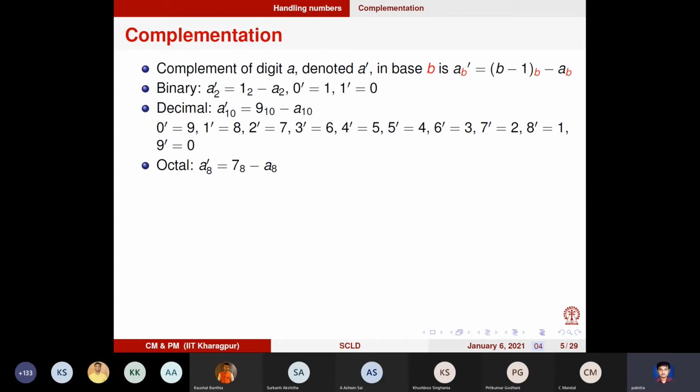You can also define complementation for decimal digits. For example, if you have base 10, to get the complement of a digit, you have to subtract it from 9, which is B minus 1. So the complement of 0 is 9, of 1 is 8, of 2 is 7, and so on. Similarly for octal, the base is 8, so to get the complement of a digit, you have to subtract it from 7. For example, the complement of 2 is 5, and so on.